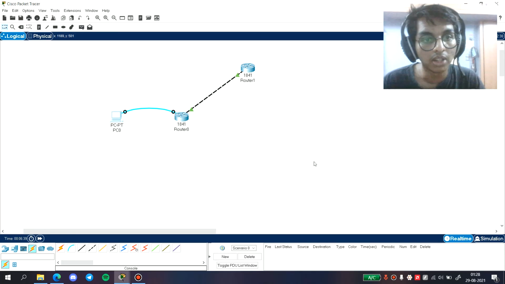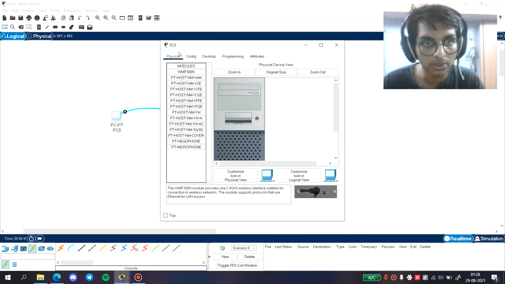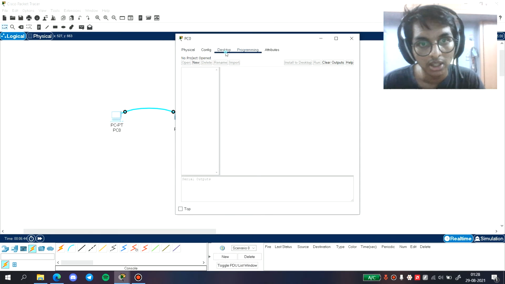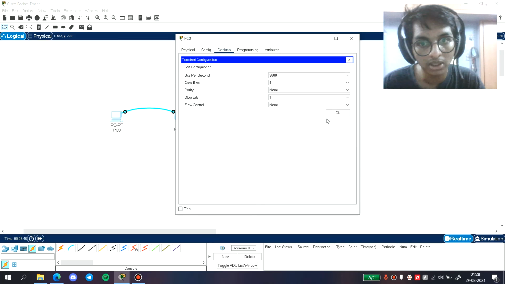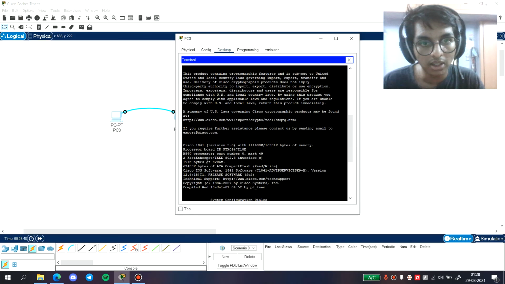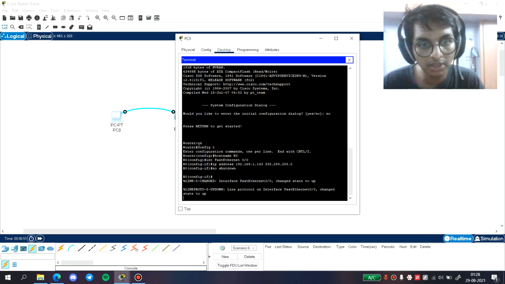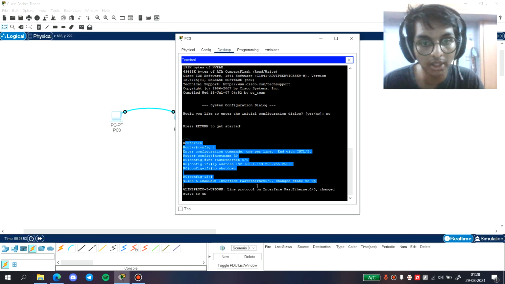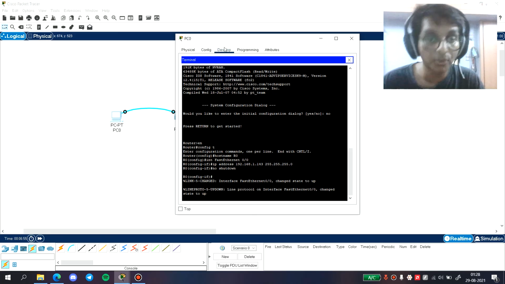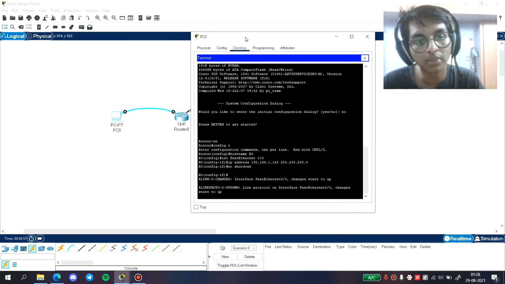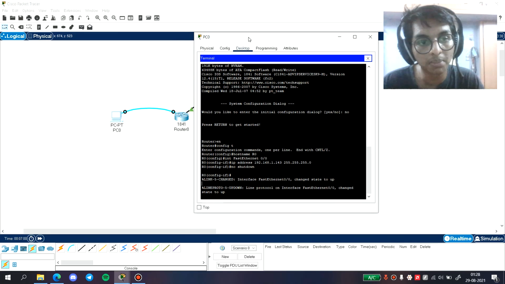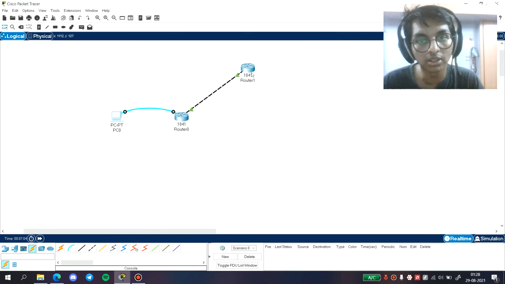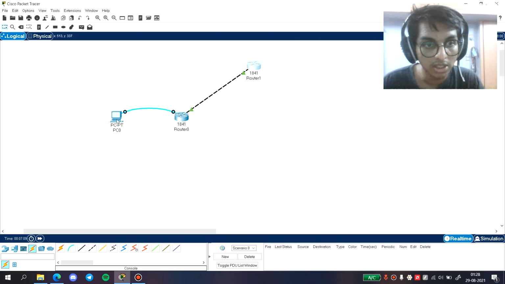After that I'm going to check whether the connection was successful. So I'm going to the PC's configuration and then the terminal. Here we can see that the configuration that we did in router 1 is appearing here. When we connect the console cable, we are able to see it in PC 1's terminal. That means the connection was successful and the router was configured successfully. So all these three networking devices have connection with each other.